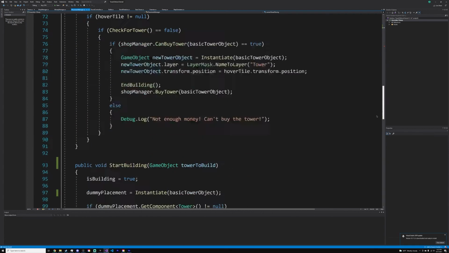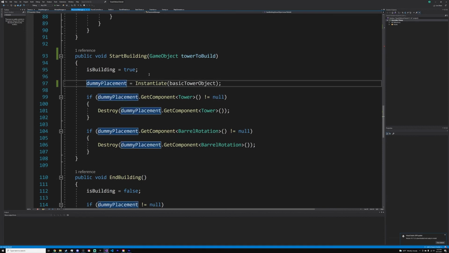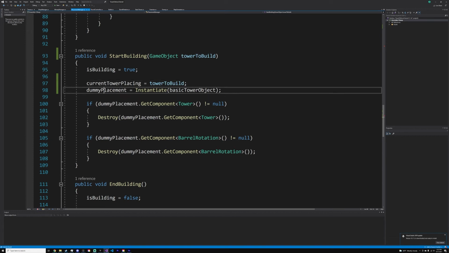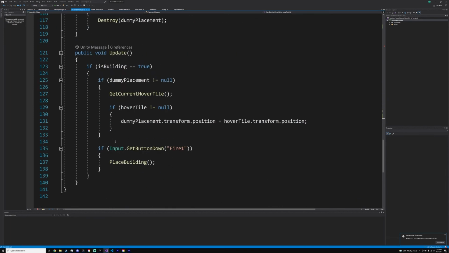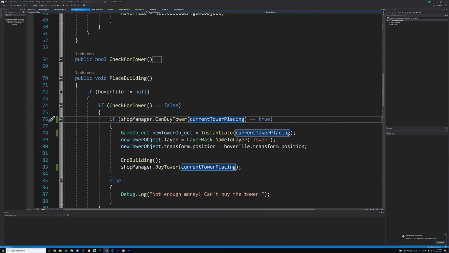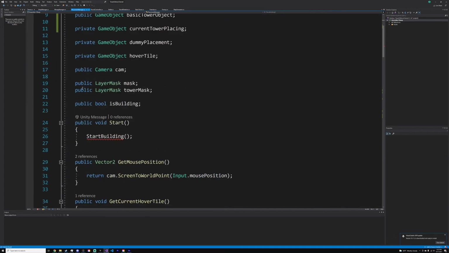So let's just go down to our start building function, and we will say that our current tower placing equals tower to build. And then what we can do is instead of instantiating the basic tower object, we will just copy and paste the current tower placing, not copy the line. This function can stay the same. We can scroll up to the place building, and instead of saying basic tower object, we will say our current tower placing, like so.